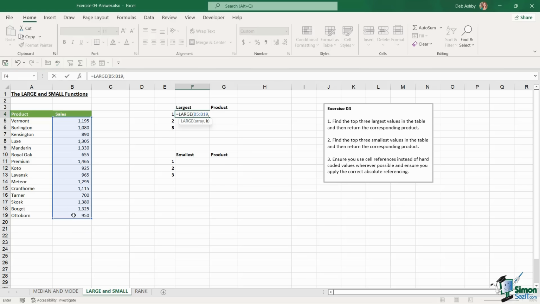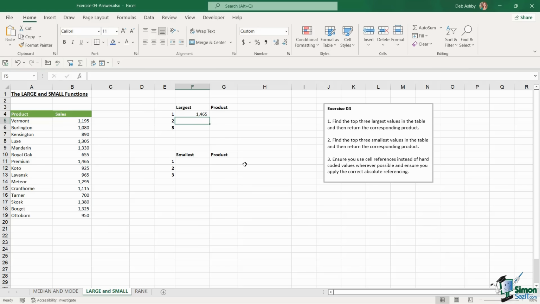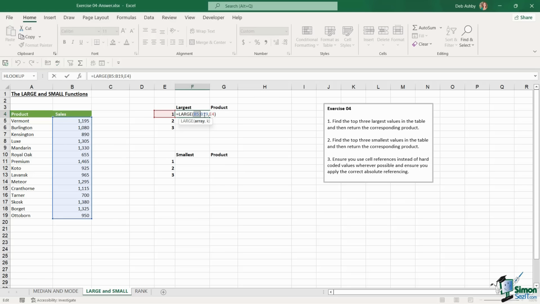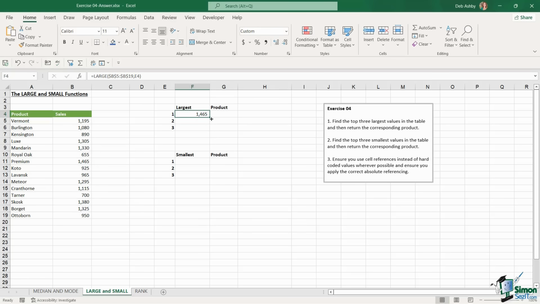I also mentioned in the notes that we need to use cell references wherever possible. So instead of typing in 1 to return the largest, I'm going to use the cell reference that contains the number 1. Let's close the bracket and hit enter. Because I want to copy this formula down, I need to make sure that I'm locking the sales array in the table. So let's make sure that we F4 just there, hit enter, and then I can copy this down.